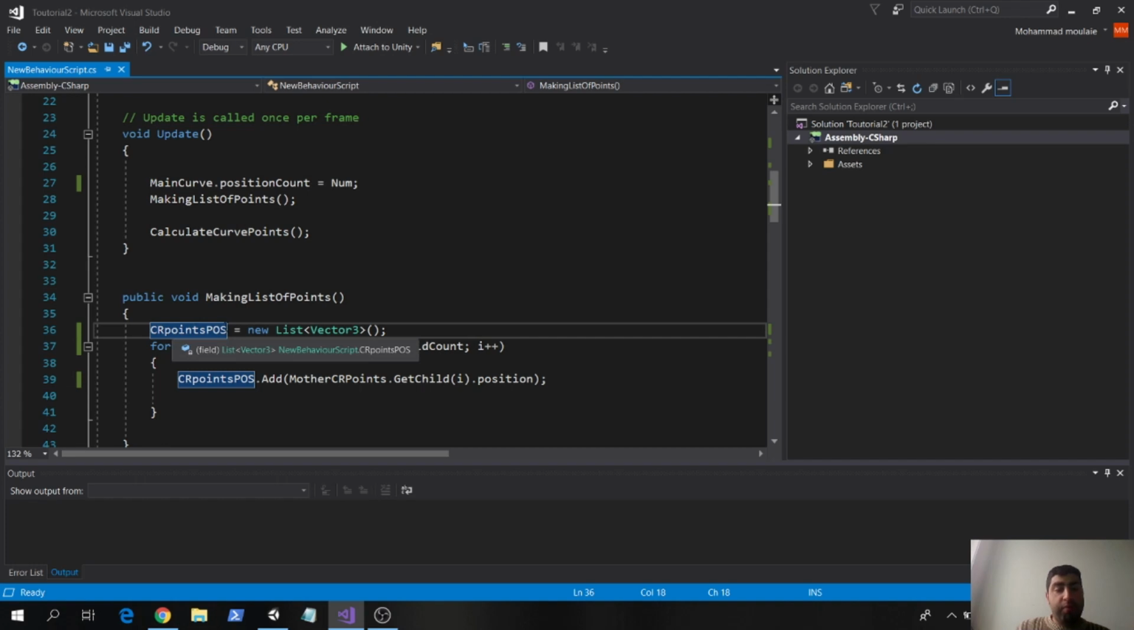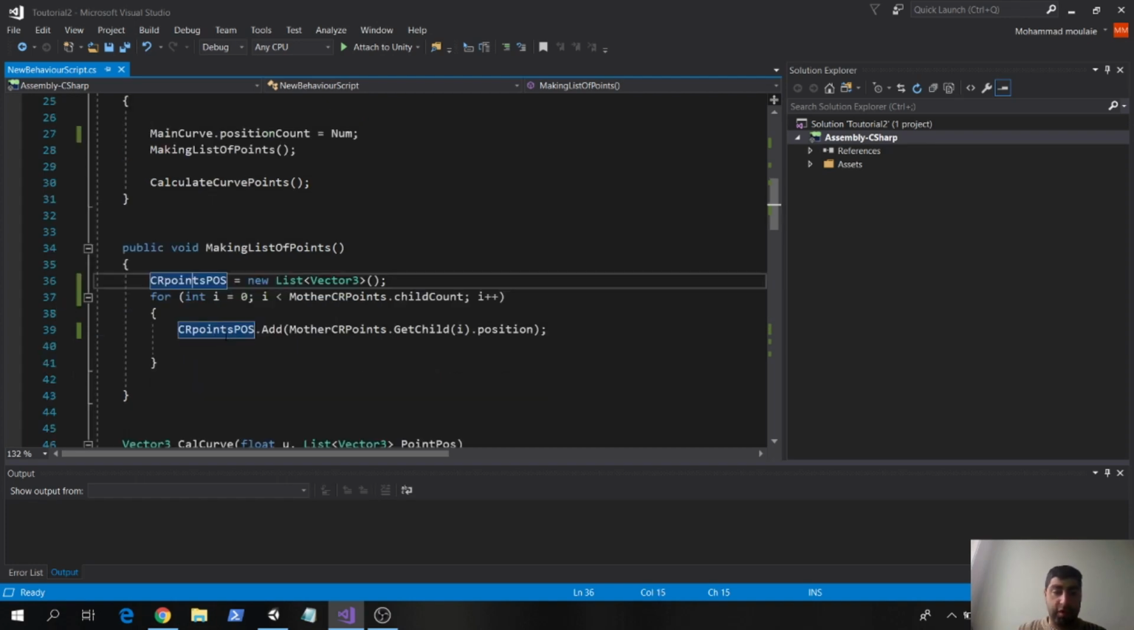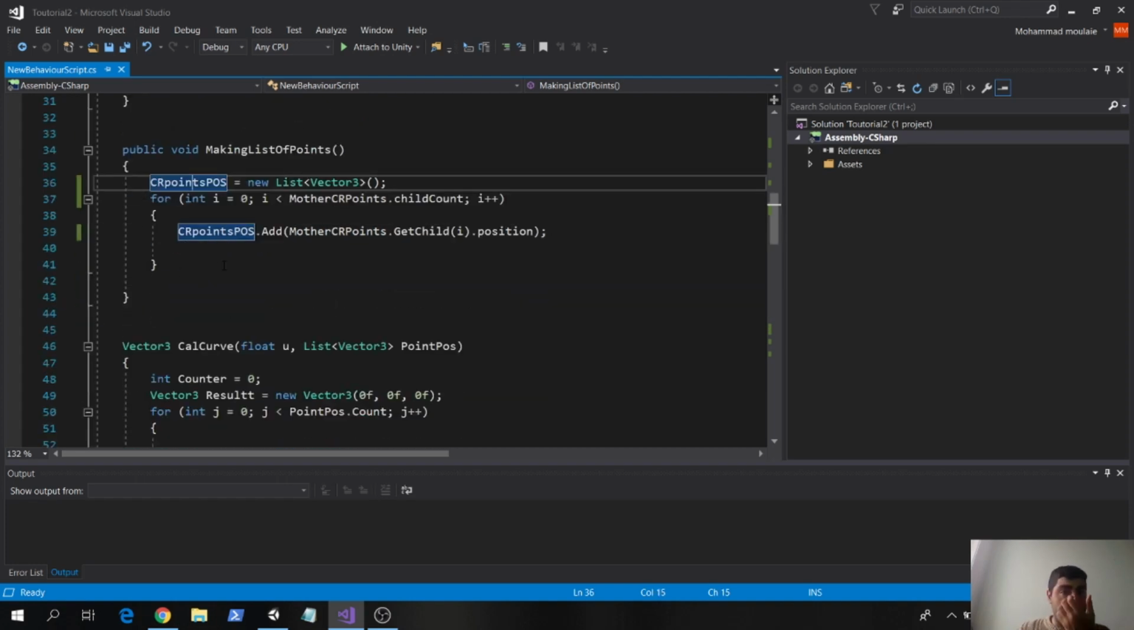So CR point positions is defined as a new list of Vector3. It means that it is new right now, and there is nothing in there. Now in the next lines I'm adding the points to this list with the for loop. This is a for loop. For writing the C# code for the for loop, we are using this: for.